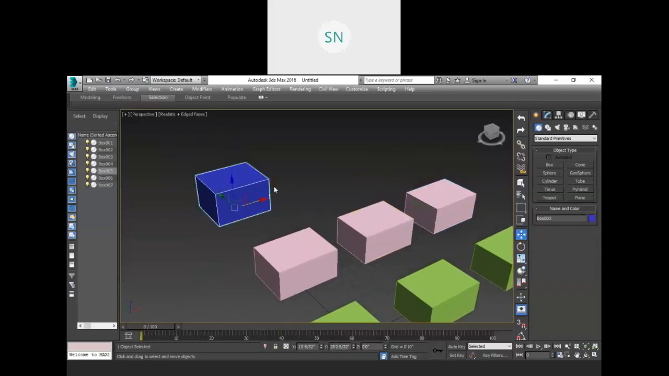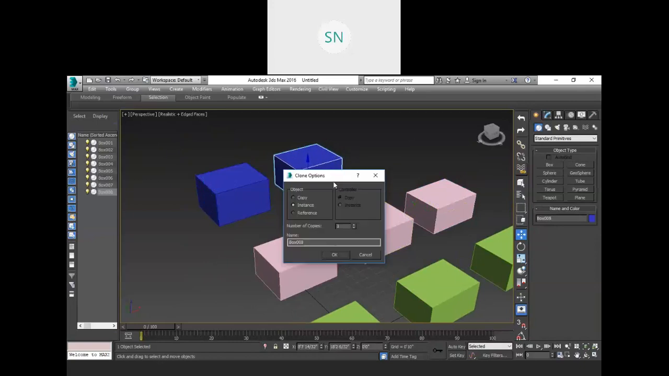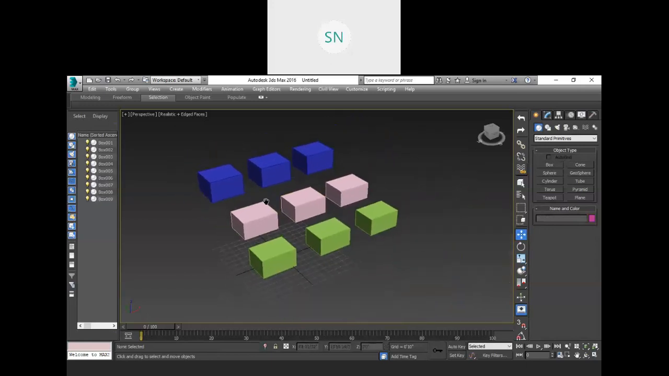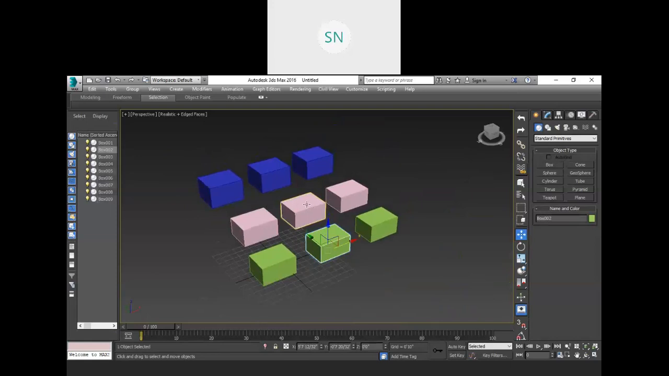Then for this one, hold your shift key and translate it. And this time we are using reference option. Two copies. Okay. Done. Now what is the difference between copy, instance and reference? See, these are the clones of copy, these are the clones of instance option, and these are the clones of reference option, right? Now just focus over here.